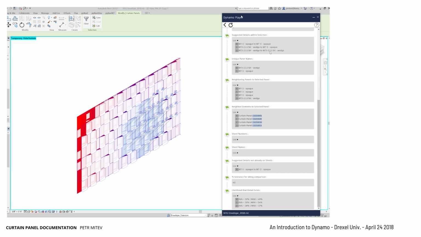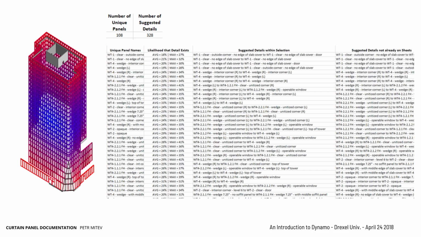So again, for those of you that have done some detailing, specifically exterior detailing, you know that every single unique condition, unique joint has to be captured. If two materials are coming together for the first time, you need to document that in your set. And that's quite easy to keep track of when you have a small building, small amount of unique intersections, but, well, you get the idea. So we also scaled that up, and this is that same test run on the tower. And again, unique panels, number of suggested details, and we actually took it one step further.